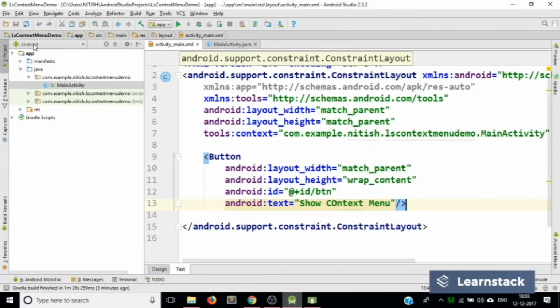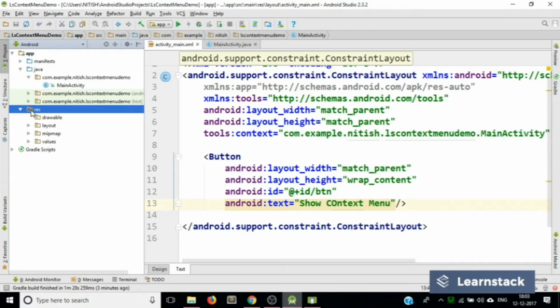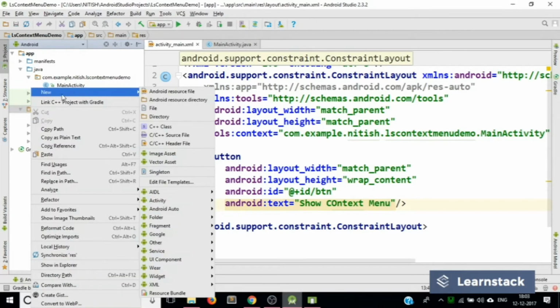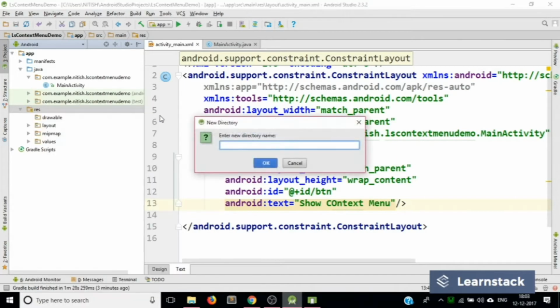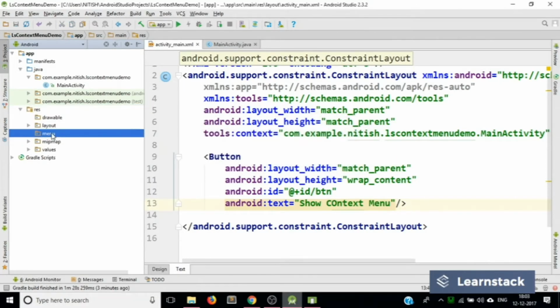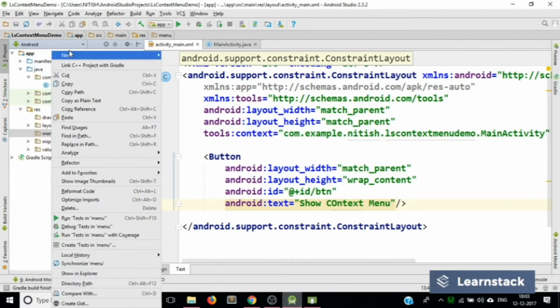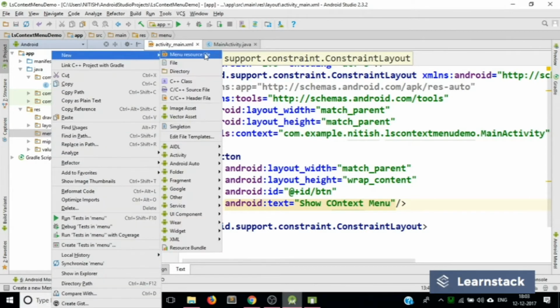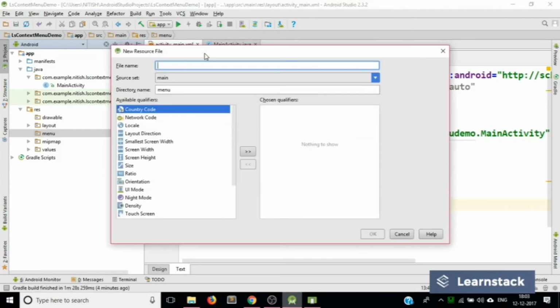Now, just like the previous video, we are going to create a new directory inside our res directory, and we are going to call it menu. Then right click on the menu directory, new, menu resource file. Let's call this file context_menu.